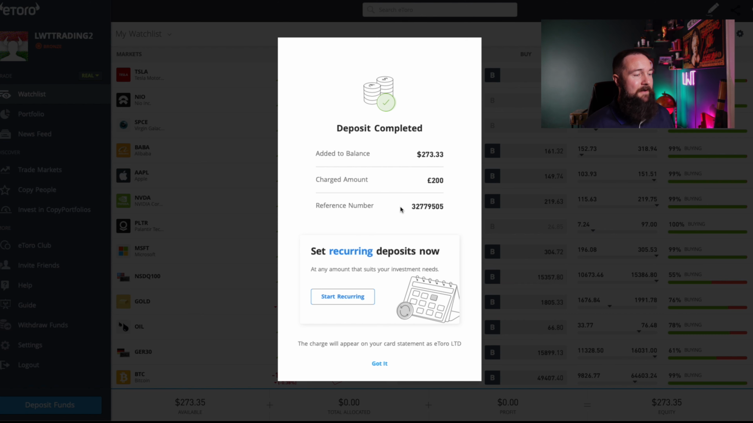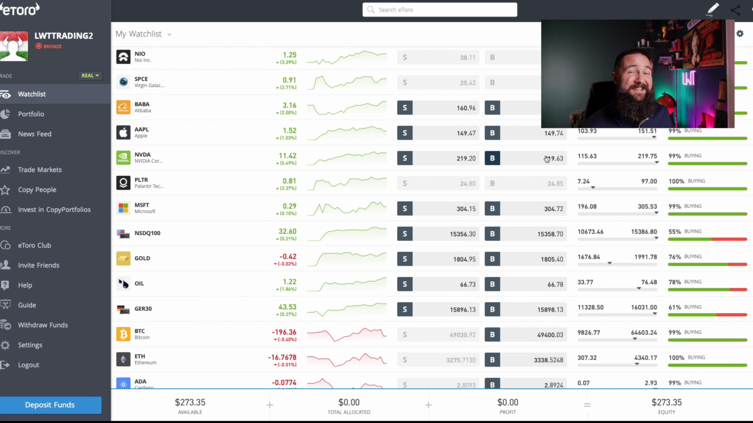So there we go. We have now deposited $200 and we can set up a recurring deposit as well, which is a new feature on eToro and it's something I'll talk about in the future. So there we have it. We deposited £200, which is about $273, as you can see there at the bottom.